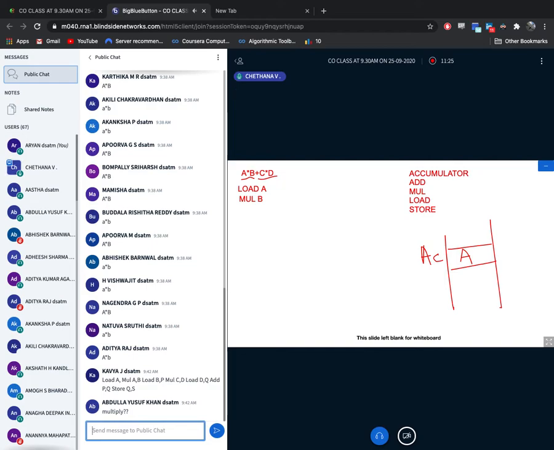If you are able to write this kind of program, then in the final exam you can expect one question 100% in the exam. It's a guaranteed question. You can see any question paper, take your previous question paper, and there will be such a kind of question: write a program for this instruction.